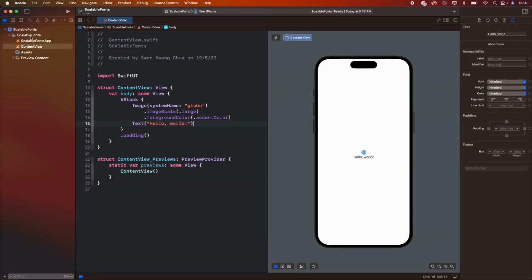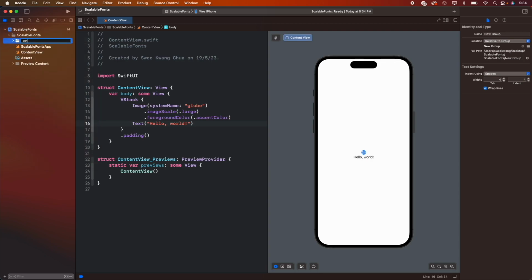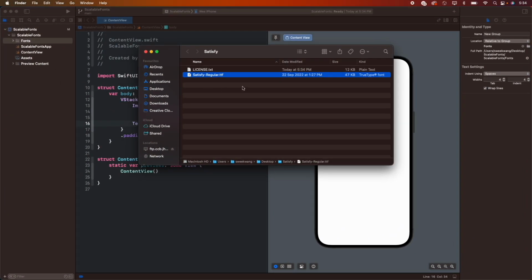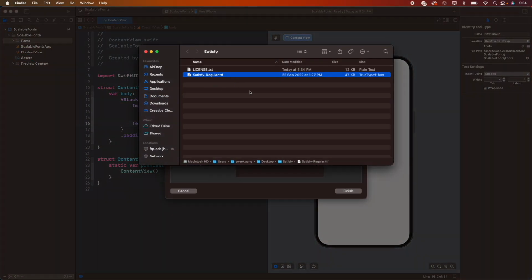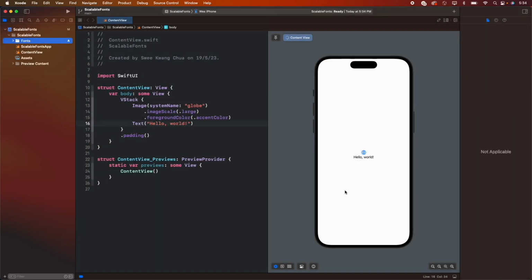So for me, I will create a group called fonts just to keep everything neat, and then I will drag this font inside. Remember to select add to target. And so now the font is over here. The question is, how can we use it?